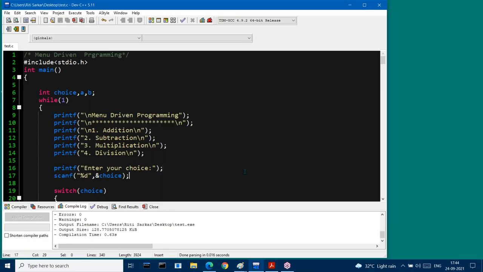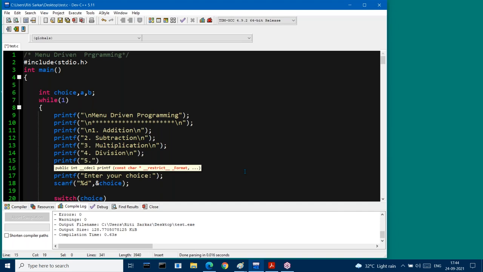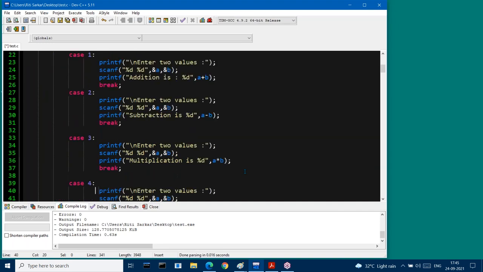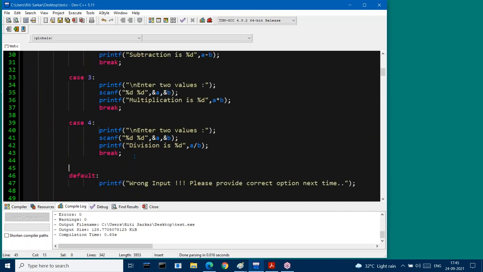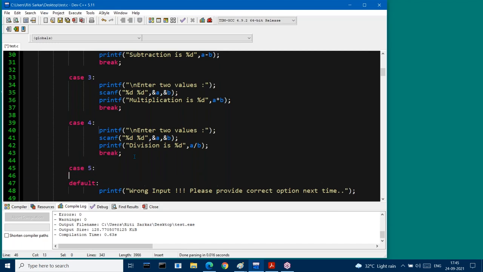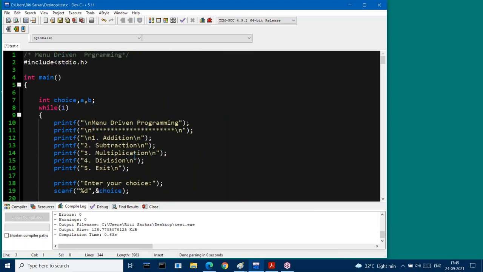Another modification we will do. What is that modification? We will keep another option here, 5. When you feel there is nothing to eat, you want to exit from the restaurant. Similarly, here I must have another case. What is that? Case 5. And in case 5, what should I mention? exit(0). Exit is a predefined function which is present in the stdlib.h header file.